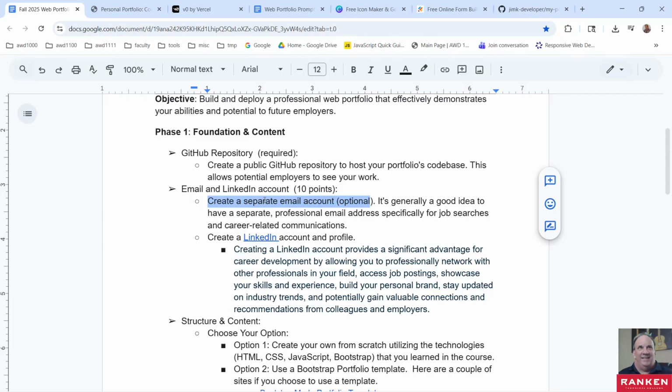Also, it's very important to create a LinkedIn account. LinkedIn's very useful for collaborating, and for getting some professional exposure. Okay, so I would go ahead and create a LinkedIn account as well.